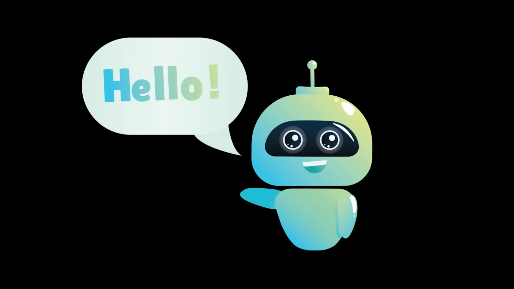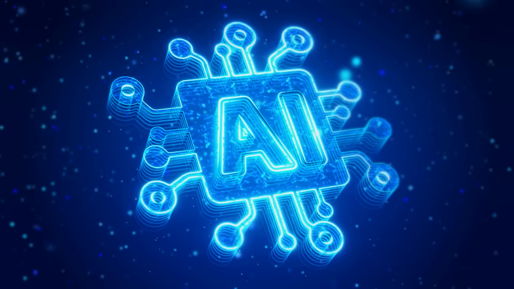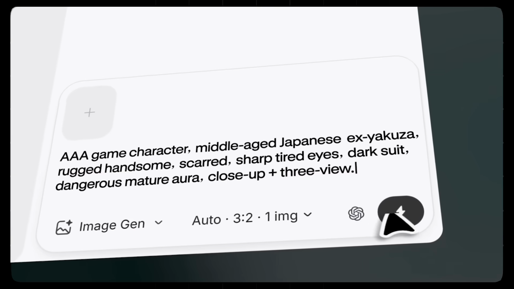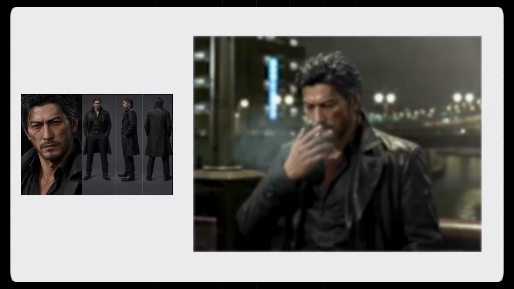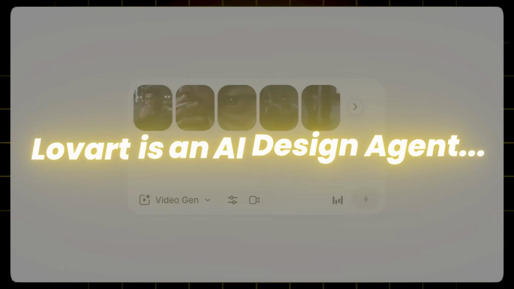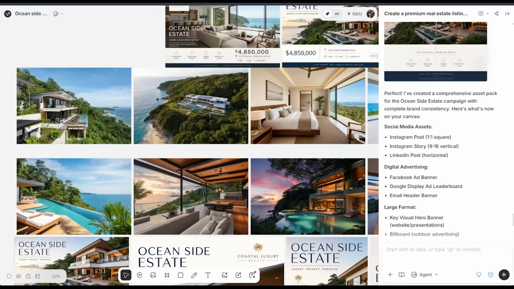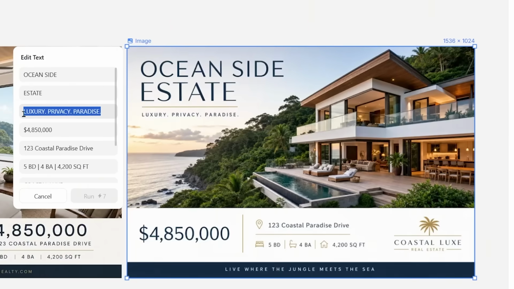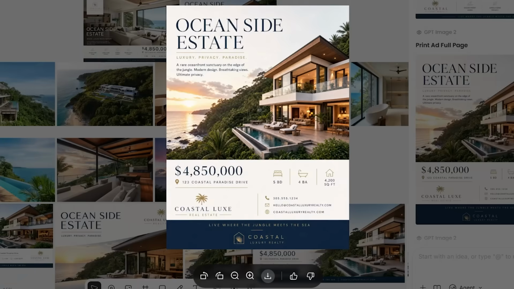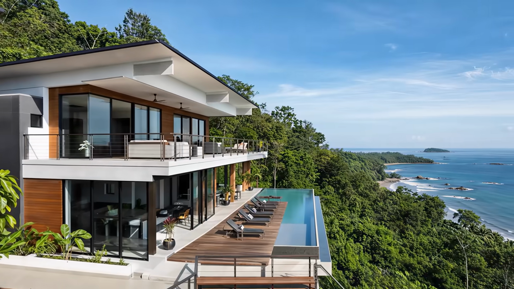What's up everybody, welcome back to another AI video. Today we're diving into Lovart, more specifically GPT Image 2.0 inside of Lovart. Lovart is an AI design agent that helps turn your ideas into finished design assets. And in today's video, we're going to take one simple idea and turn it into a full campaign with editable text, social assets, ad banners, and even a video.